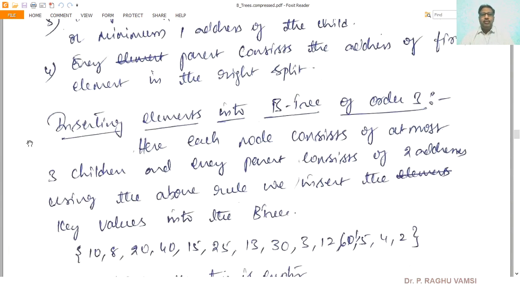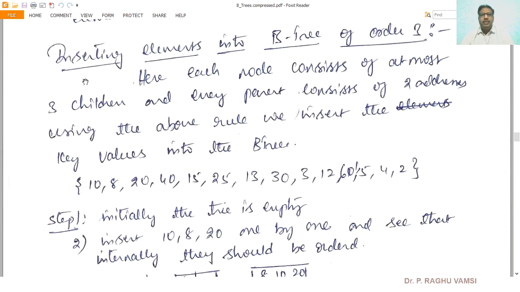Now we'll move on to inserting the elements into the B tree. Now, inserting the elements into a B tree of order 3. Here each node consists of at most 3 children and every parent consists of 2 addresses. Using the above rule, we insert the key values into the B tree. These are the keys that we must insert into the B tree.